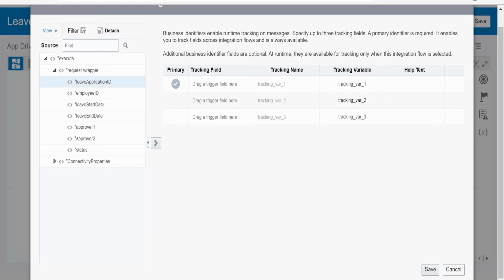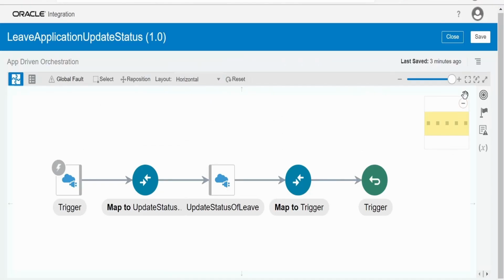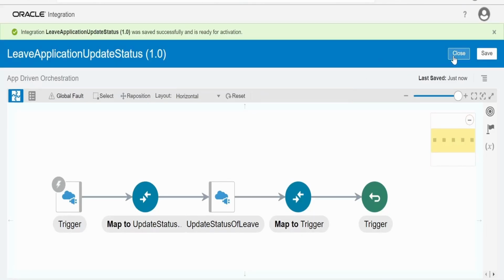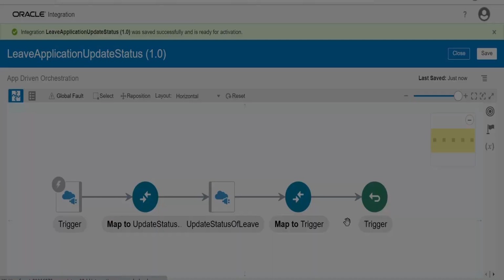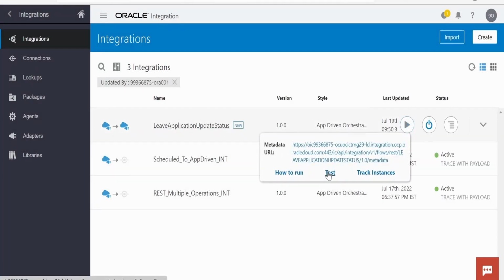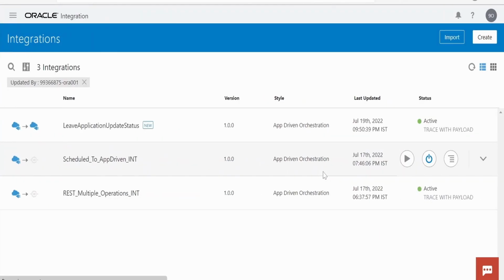I will add this leave application as my business identifier. Click on save. I will save this integration and activate the integration. We'll resume this after that. I have activated this integration. Let me test this integration. Click on run and test.